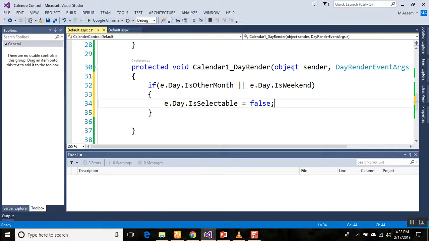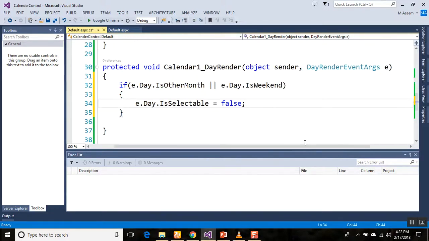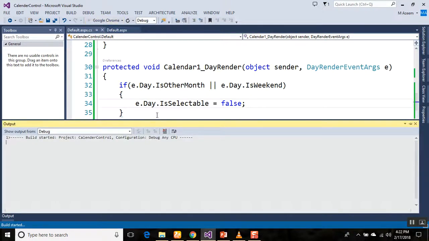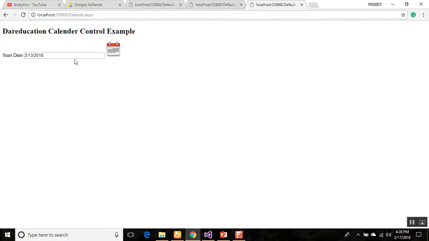You can see that e belongs to these DayRender arguments here, and all the values for the calendar rendering are placed here. So run this application and see whether it fulfills our requirements or not. Okay, when you run this application, now you can see that if you want to select this one, it's not possible, you cannot even select this one. And if you want to select a day, then the value will be shown here. In this way we can customize the calendar control.